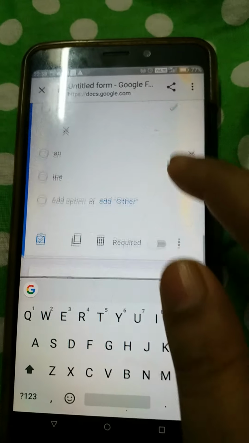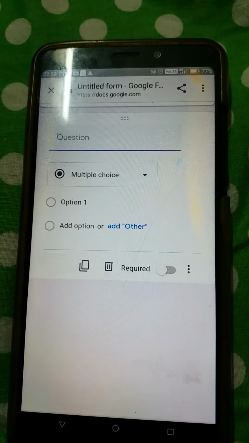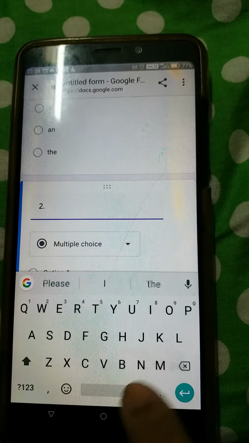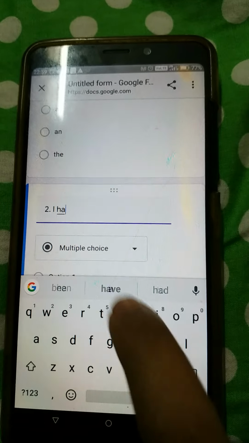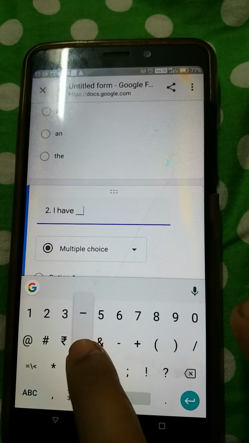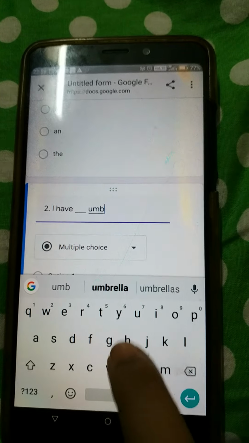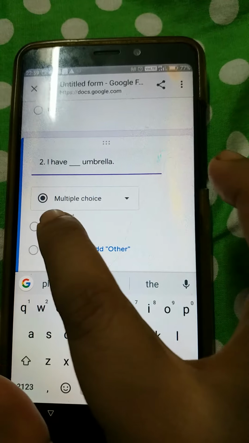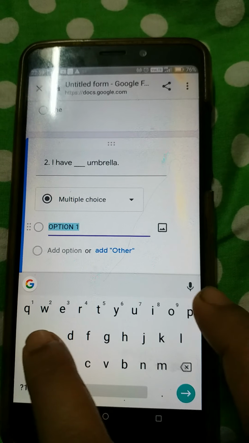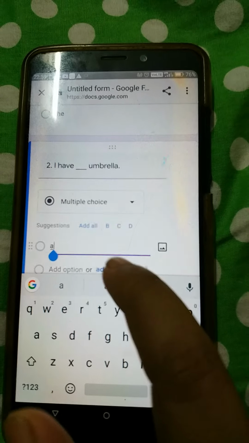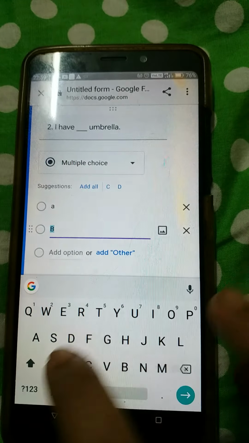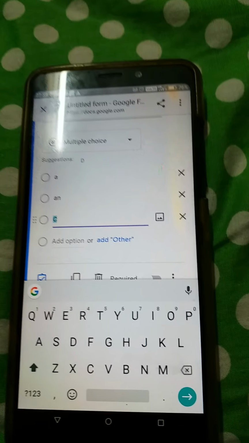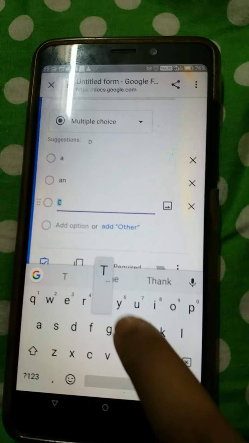Got it? Now I want to add another question, question number 2, that is I have dash umbrella. Got it? So this will be converted into multiple choice only, so you can give the answers. Then in the second option I can give the answer as an, and in the third option I can give the.